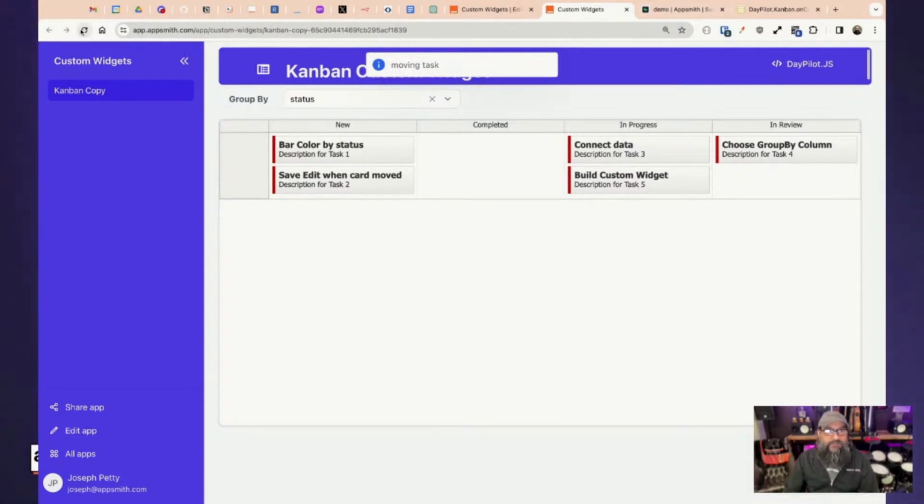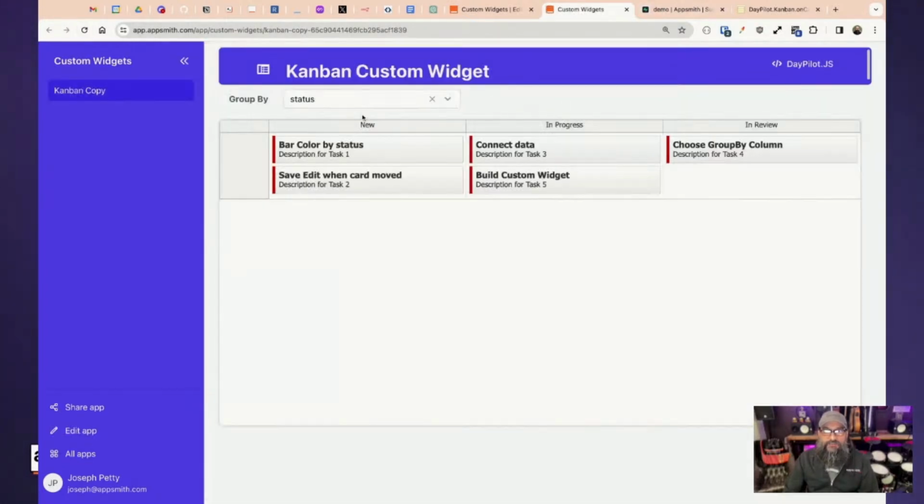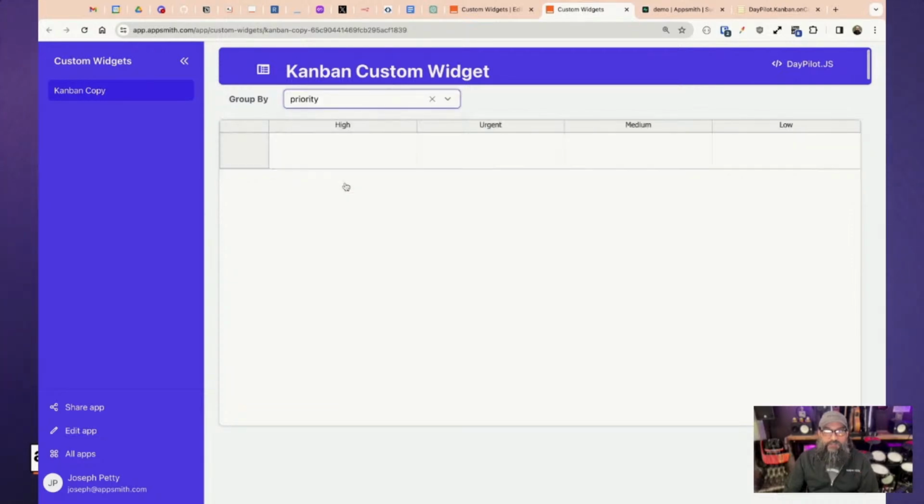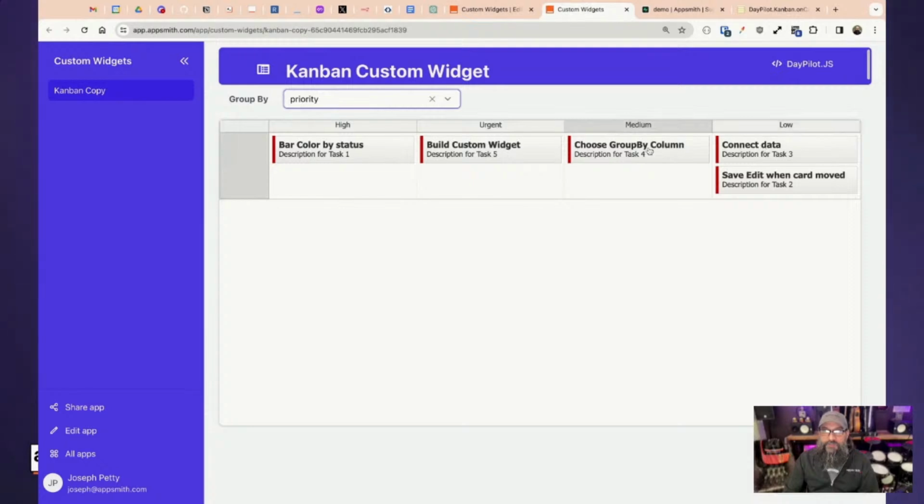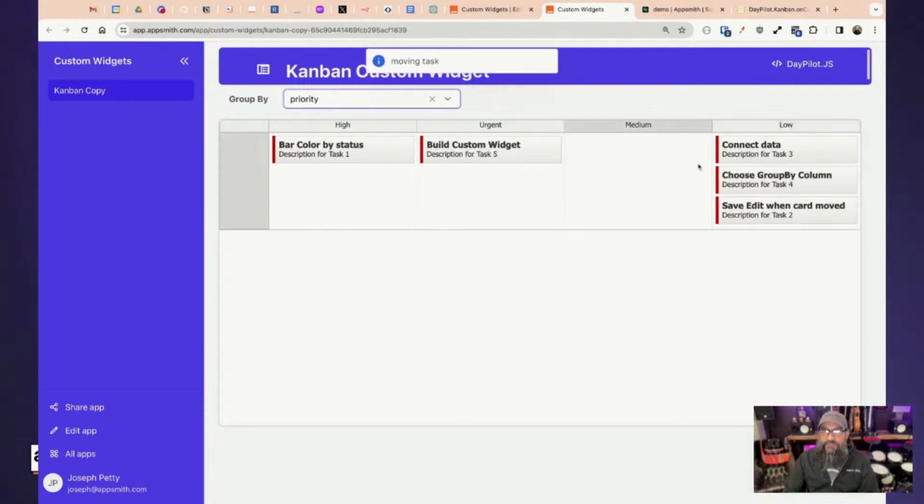But now when I refresh this on status, the completed column doesn't exist anymore. And if I go to priority, I've got 2 on low here. I can make a third one in low, and now there's nothing in medium.